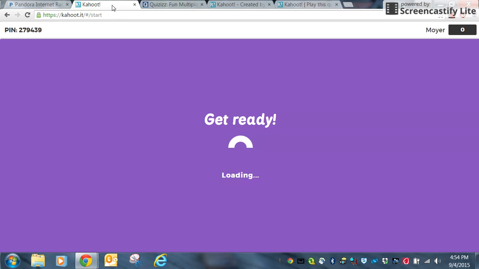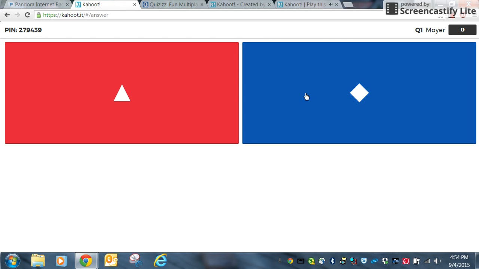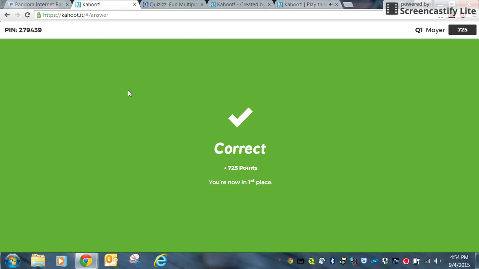Here's the student screen. So they will have a display of these two. Here's the question. Is this test working? It has to be displayed for the students to see it. So the student will say, yes, it's working. Correct. They're the only one. Until everyone answers, it will not display if they're correct, and it will also do the rankings of all your students.